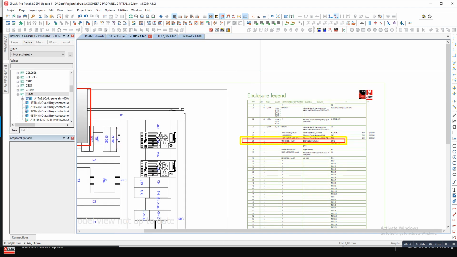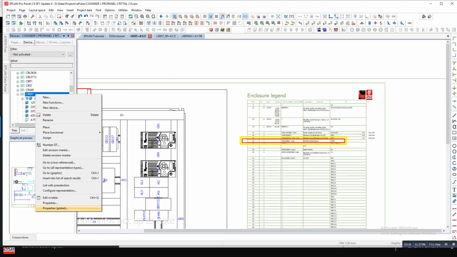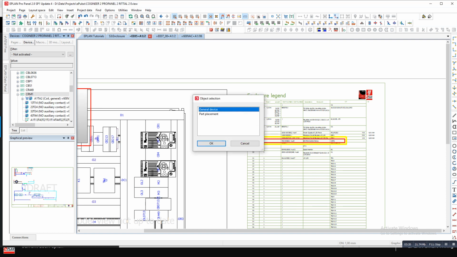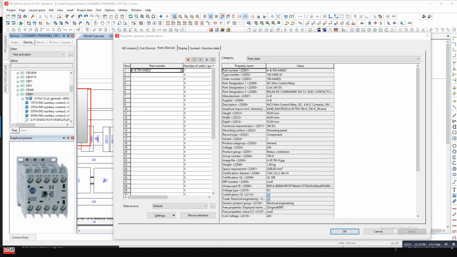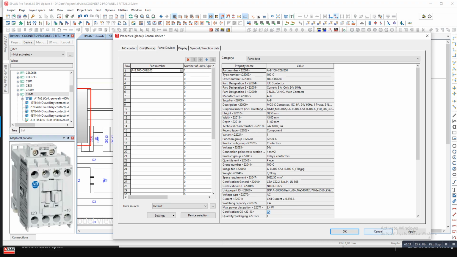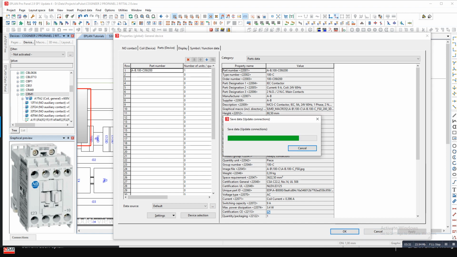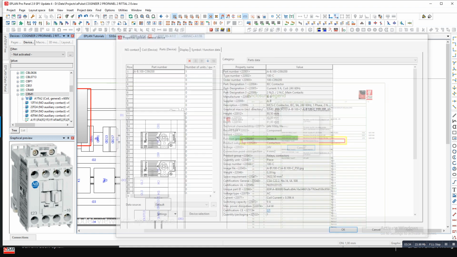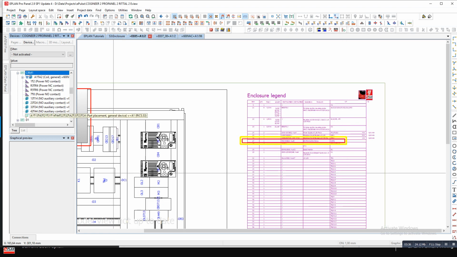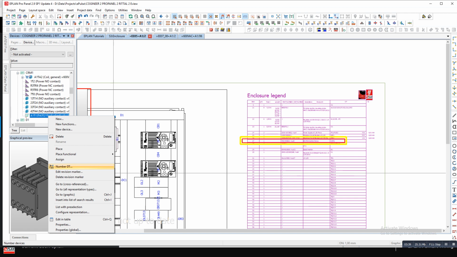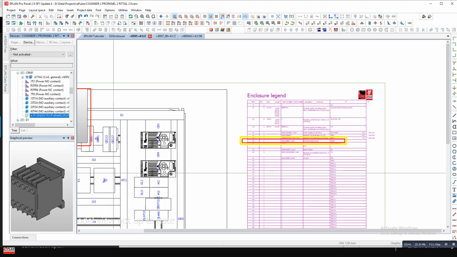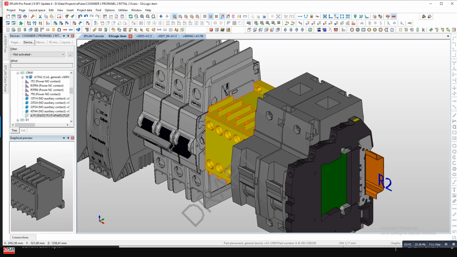I'm going to go right away here into the properties global for the general device. I'm going to change the part number here. So basically here I'm changing the part number. So far so good. And most likely, let's go and check out if I go to the parts placement, open it. Open this, go to graphics, and let's see if it still fits if I update the parts placement.